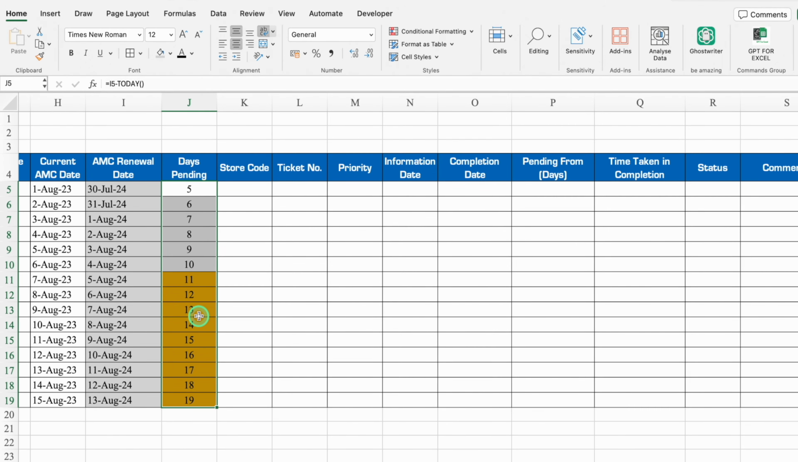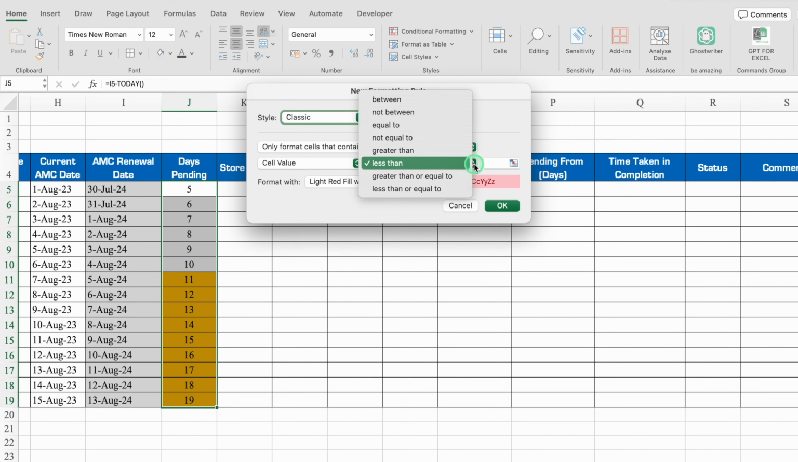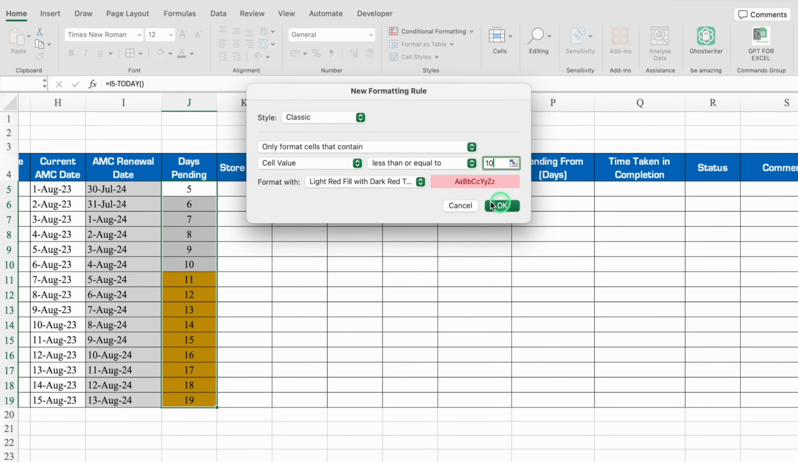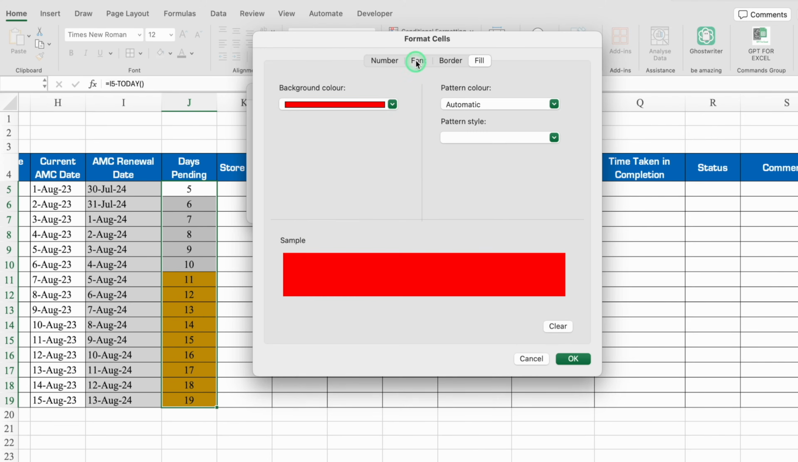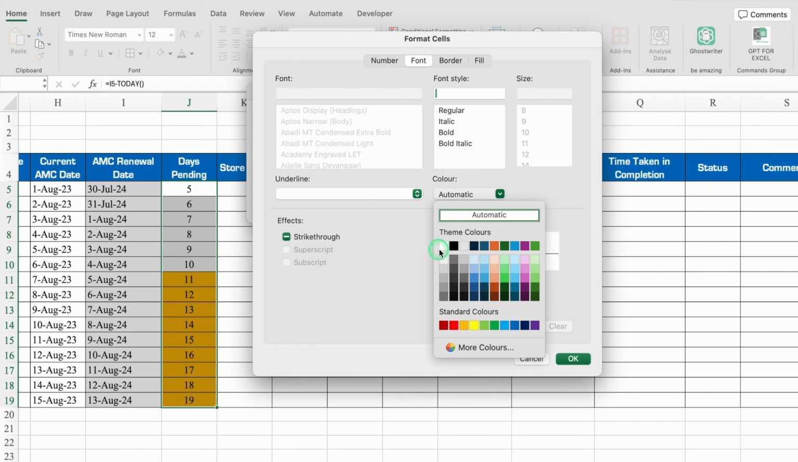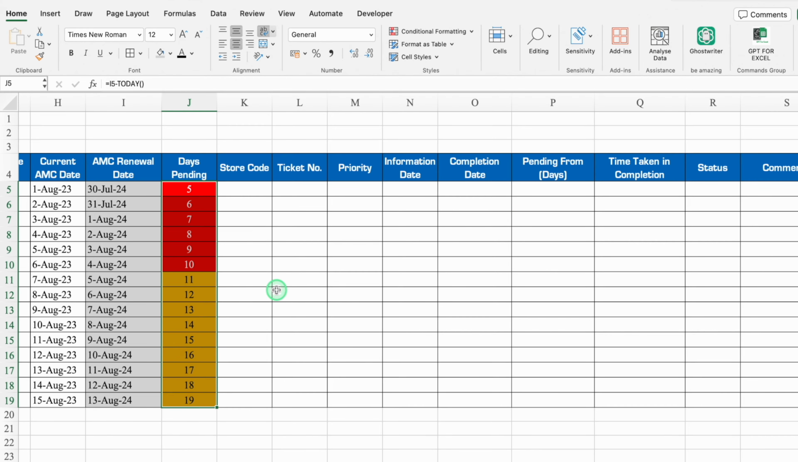We'll insert one more criteria or condition. We'll go to conditional formatting, highlight cell rule, less than, or I'll do it less than or equal to. I'll put 10. We'll click on drop down, customize format, fill. From here I'll select red color and font will be white. And we'll do OK. So when the days will be less or equal to 10, it will be automatically highlighted in red.